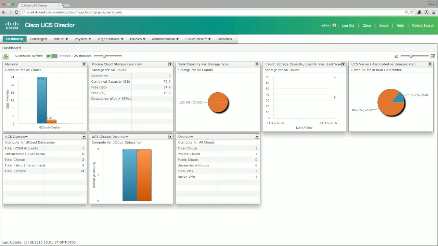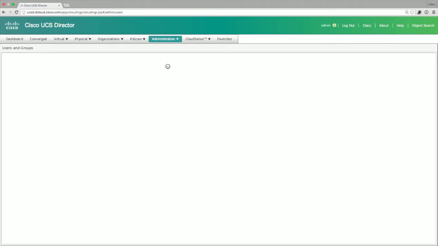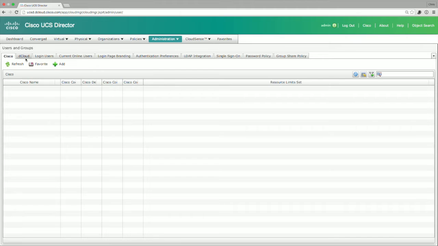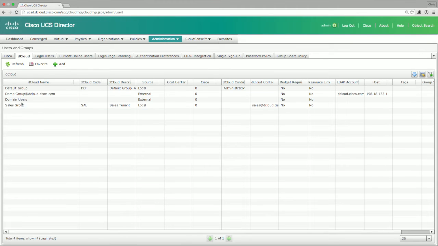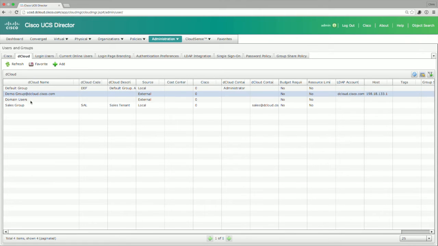So in this particular demonstration, we're going to show how to deal with the budget control functions within UCS Director. So as we mentioned before, budgets are tied to groups. And in order to make changes to that, we have to go into Administration, and then we go to Users and Groups, and then we go to the Groups tab. And then this particular listing is all the groups that are currently assigned to this particular cloud.